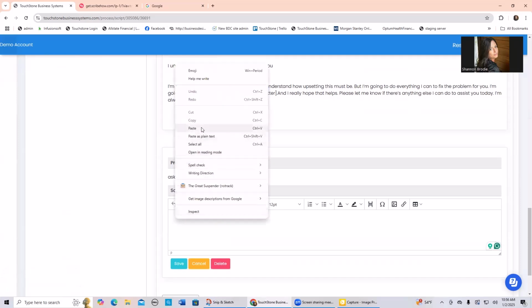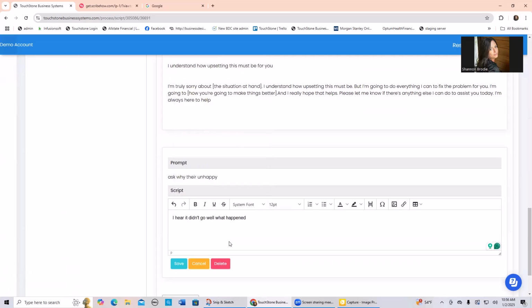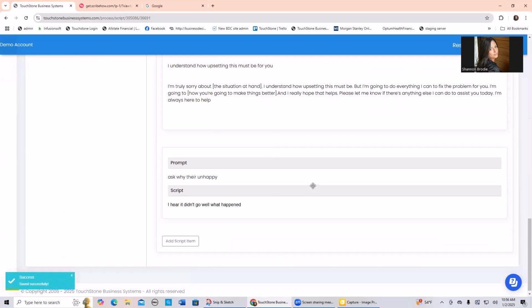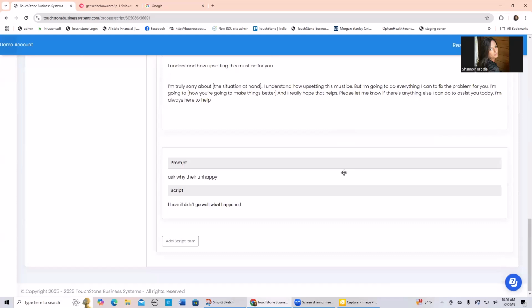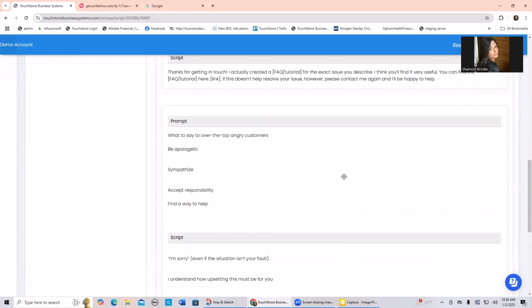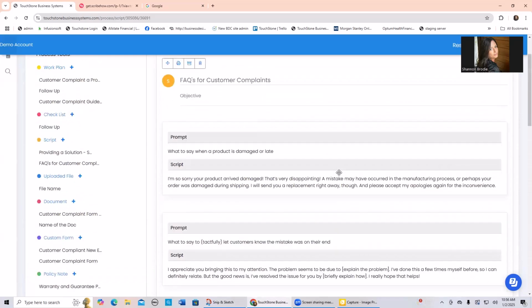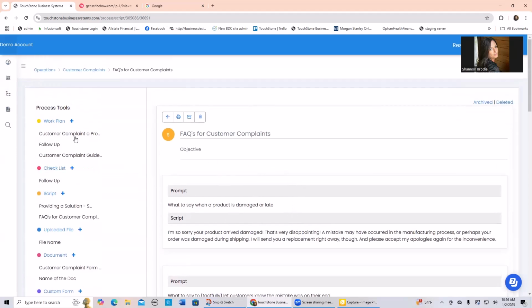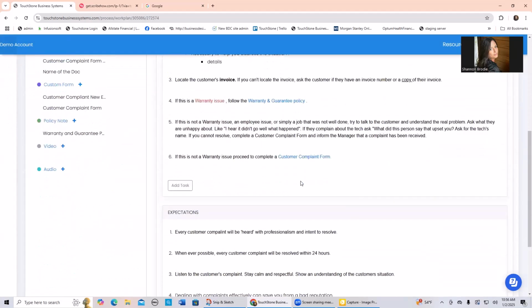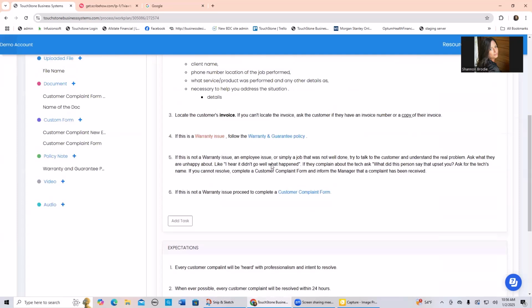paste. I hear that didn't go well. What happened? So if you build it in the scripting tool, you're taking it out of the complexity of that work plan, and then you're seeing it in a different format here. Ask why they're unhappy. I could scroll down on a script like this and find what I'm looking for if I can't remember, way better than having it be in the tasks way down here, at the bottom.